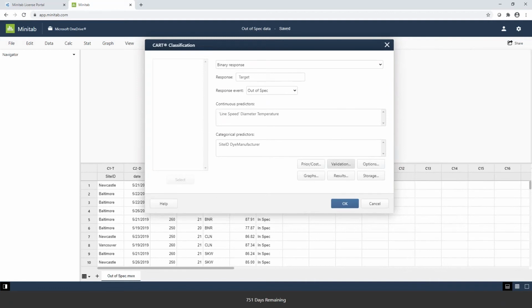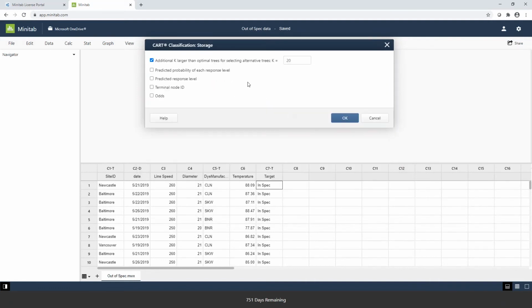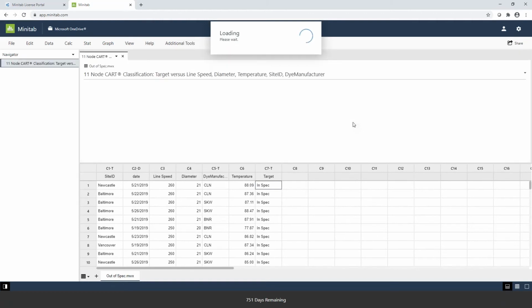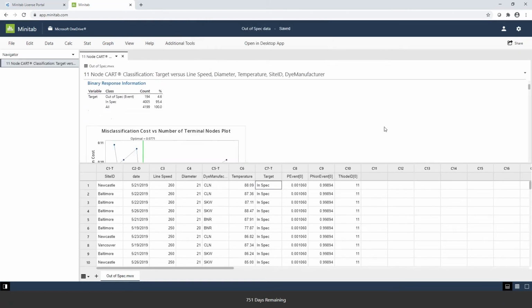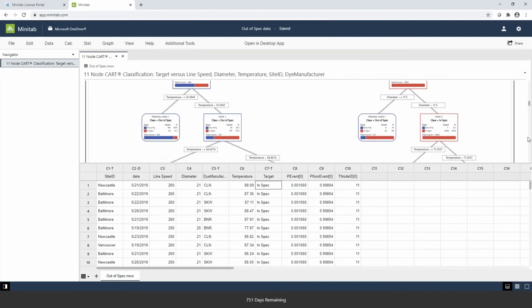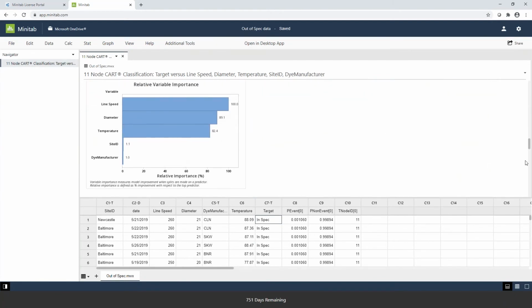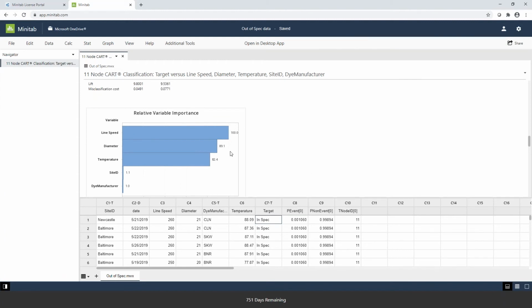And again here with the classification tree, we're going to click on Storage to store our predictions in the worksheet. If you recall, for a classification tree, the predictions are the predicted probability of the event. We could also store the predicted response level. I'm going to leave that for now, but we are going to store the terminal node IDs once again here in the worksheet. So I'll click OK again. And we get the same CART model that we would get if we were using the desktop application. We can see the output there in the output pane. In fact, I'm going to scroll down so that we can take a look again at the relative variable importance graph so we know which predictors are important. It looks like the line speed, the diameter, and the temperature are important.